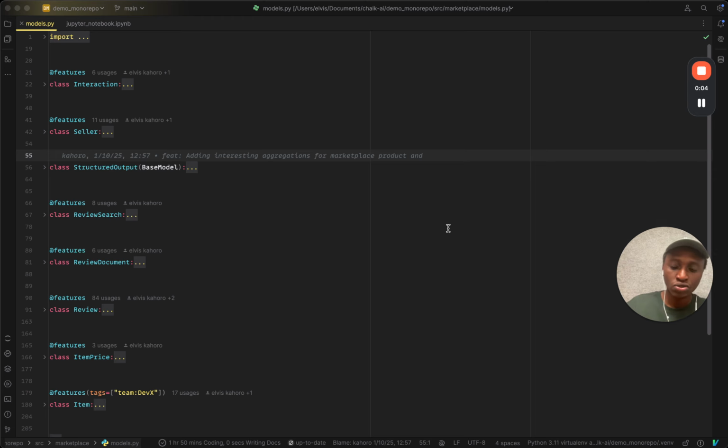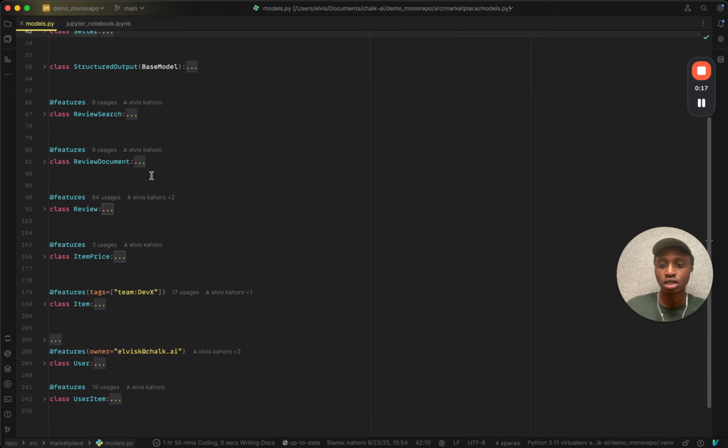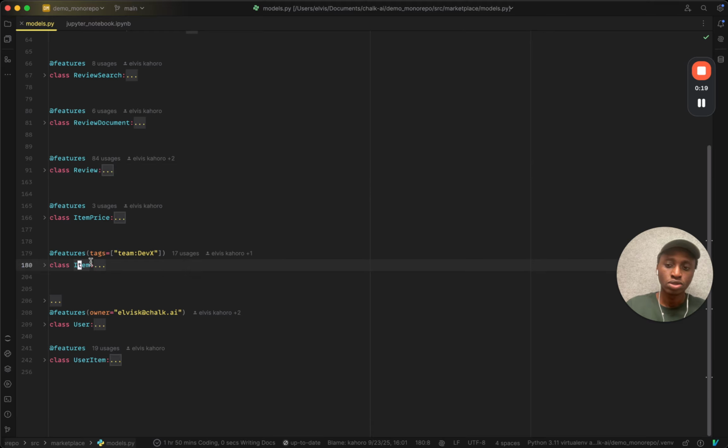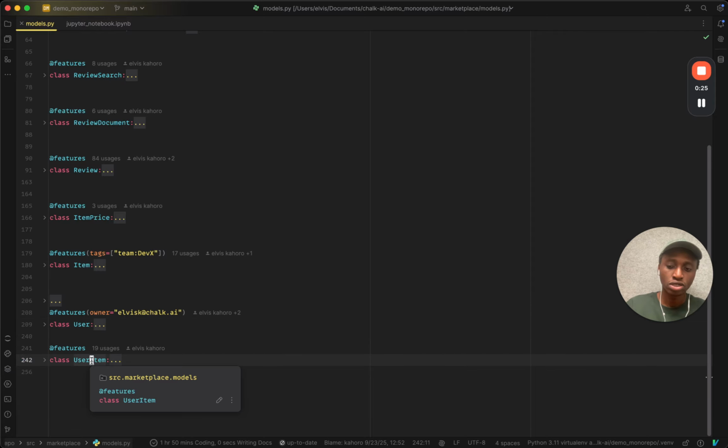I wanted to give a quick overview of how you can set up a recommender system within the context of a marketplace. Usually when you're using Chalk, we start off by doing some domain modeling. In the case of a marketplace, we have things like interactions, sellers, reviews, items, as well as item prices, users. And then for the actual recsys use case, we have these user item pairs where we can extract features from both users and items and then essentially create new features that we use for ranking.